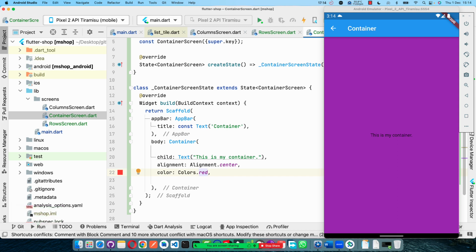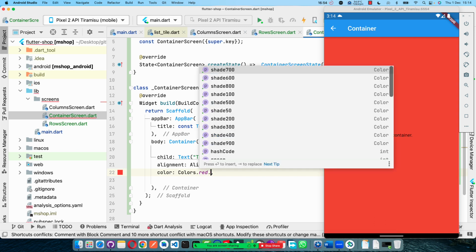Now we are looking at colors. That's how we learn, one will connect to the other. These colors, you can use them in different shades. That's a tomato color. When you add a color and put dot, you'll have a range from 50 up to 900. Dot shade 50 up to 900.